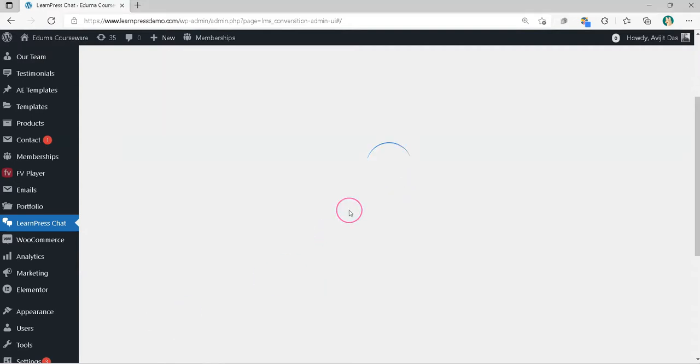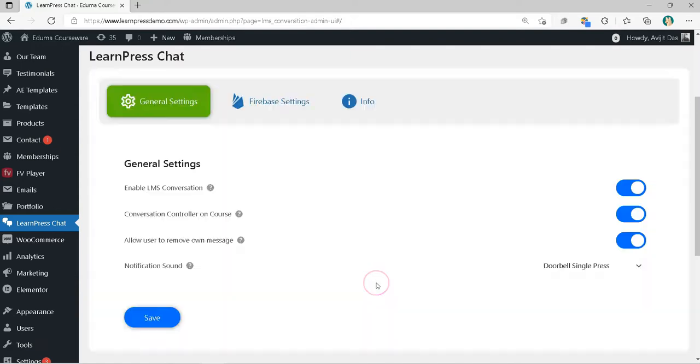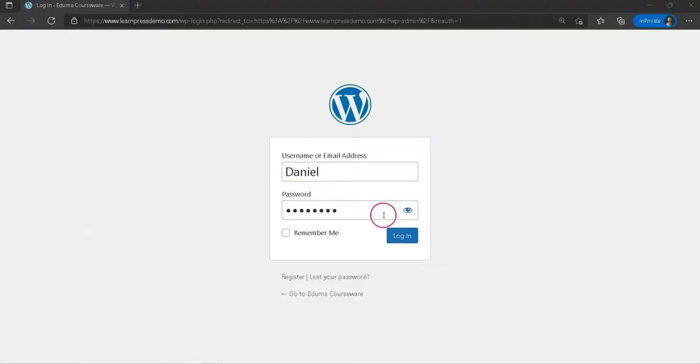After you set, click on the Save button. That's it. You have successfully saved and set the chat application to appear on the course or lesson page where the course creator enables it. Now log in as a teacher and go to any course edit page.